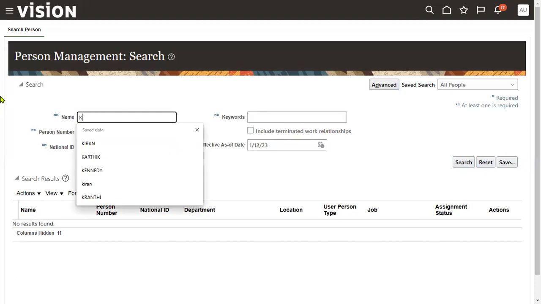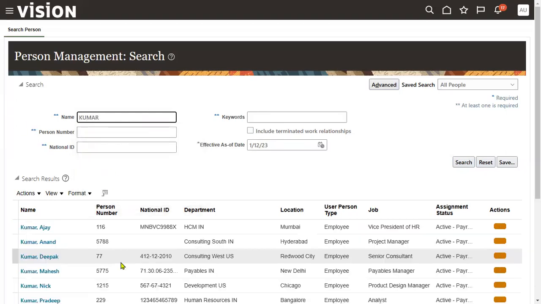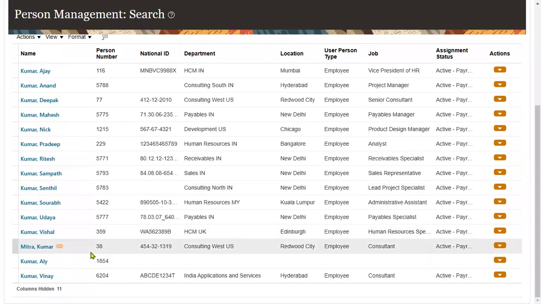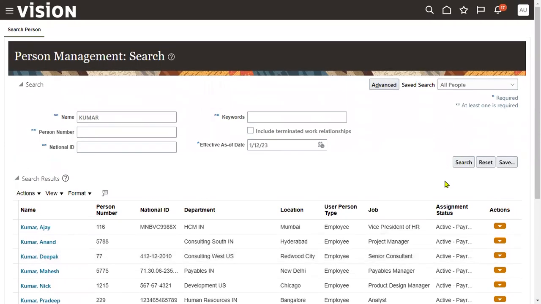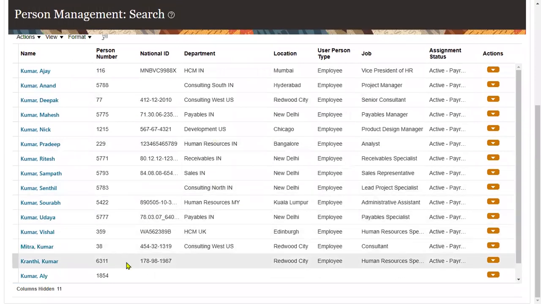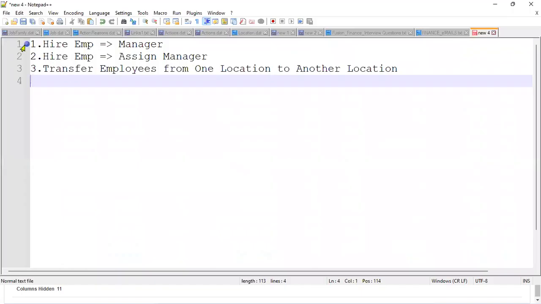You can search with Kumar also. With Kumar, we have multiple names, but we need Kranti Kumar. Okay, let me just check. Yes, we got it here, Redwood City, and this is person number 6311. Okay, so now we have completed the first transaction, that is hire an employee and make him a manager.